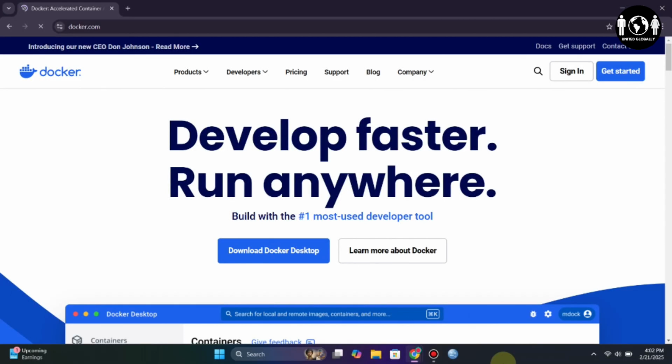In this video, we will see how to install Docker in Windows. Installing Docker in Windows is simple and easy. So first you have to simply get to its website. You have to just simply search for Docker on your browser. From the result, you can just simply get to its website.